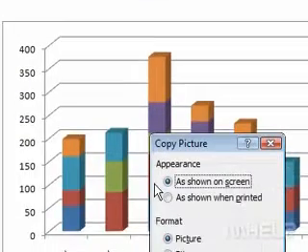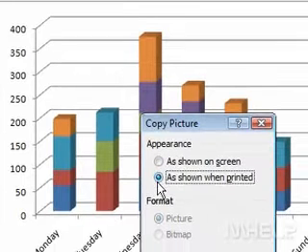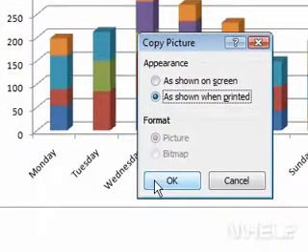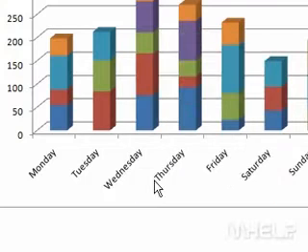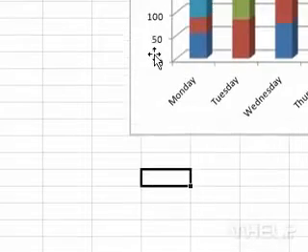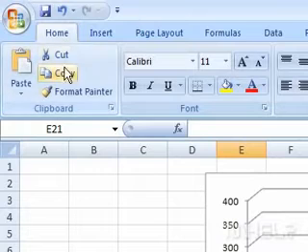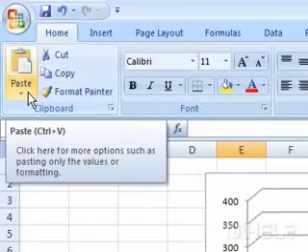A dialog box will appear. 12. Set the options as required. 13. Click OK. 14. Click in the spreadsheet where you want to paste the picture. 15. Click the Home tab. 16. Click the Paste arrow.